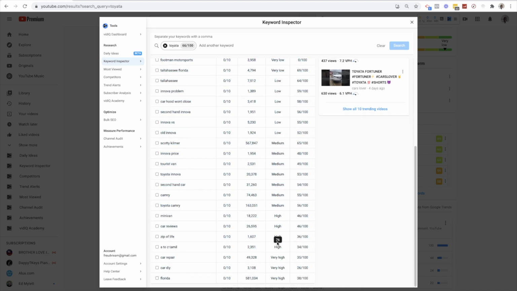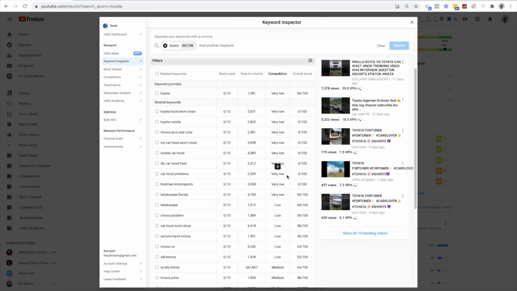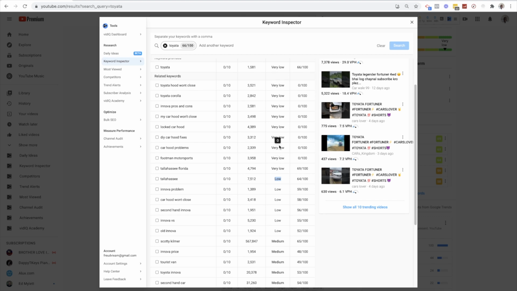So there are 1, 2, 3, 4, 5 sections of types of keywords. There are keywords that are very low in competition, which means there are not that many channels to compete with for that keyword. And there are keywords that are low, which also means there are not that many channels, but the very low obviously tells you it's much lower.